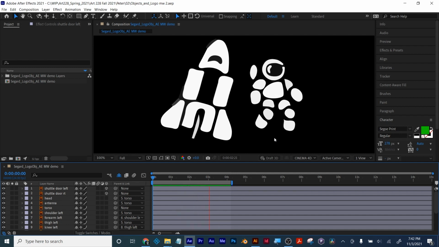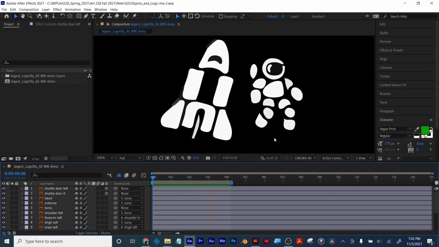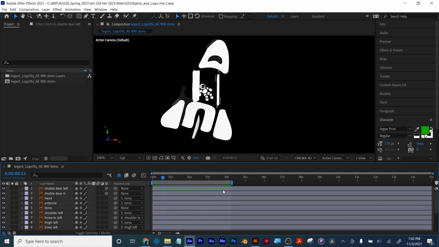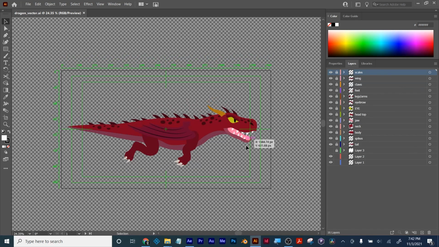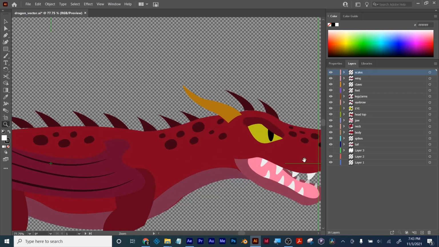Okay, so Julia, can you say again what parts you wanted me to combine to animate easier on the dragon? Okay, let's take a look. Okay, what I did, I'll send you this one for reference. I put the scales. Let me zoom in a little bit. Unlock. Zoom in.